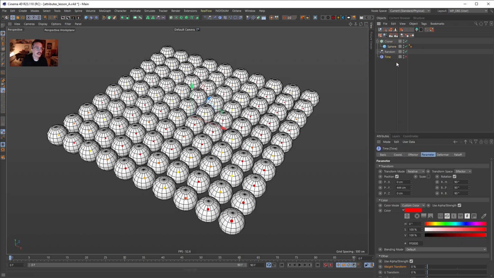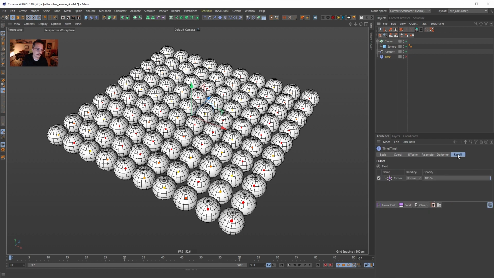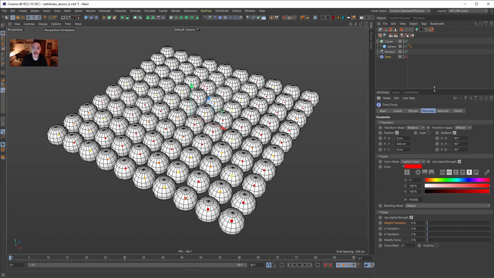In my case, I'm using a time effector, and in the fall off, in order for the time effector to access the weight of our cloner, you need to drag your cloner here in the fall off as a MoGraph object. The time effector is something like time in After Effects, where things constantly move or constantly rotate in a linear fashion. So I have a position in our time effector that goes up on the Y, I have a rotation, and I also have a color.